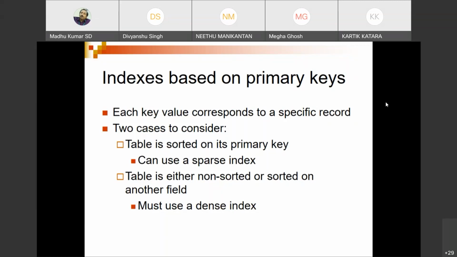So in this case, when you are talking about indexing, indexes are actually based on the primary key. Each key value corresponds to a specific record. So each roll number corresponds to a specific student record. So there are two cases to consider.